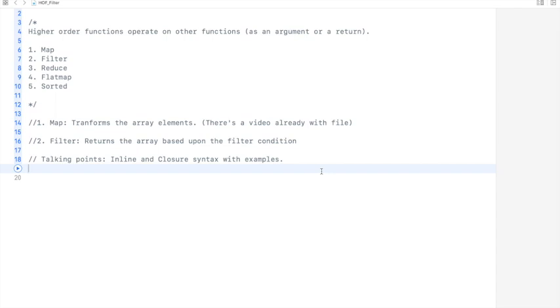Like last time, I made a video on map, and today I want to discuss filter. Filter is another higher order function that is available in Swift, and it is basically used to filter the elements within an array based upon the condition that we give. I'll be giving you some examples, so we can be very clear how the filter works and how we can write the condition.